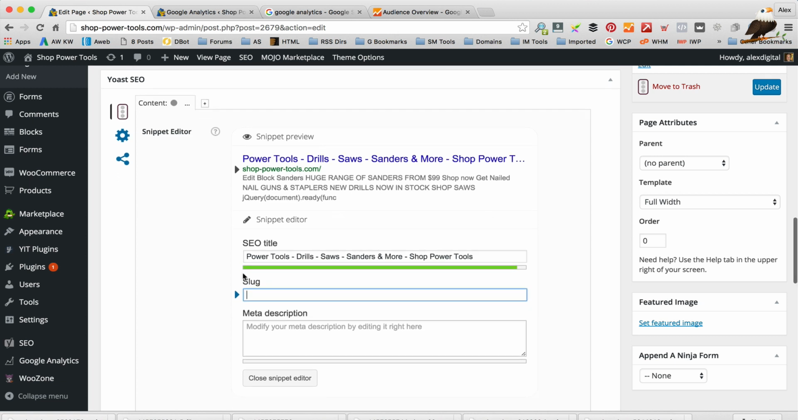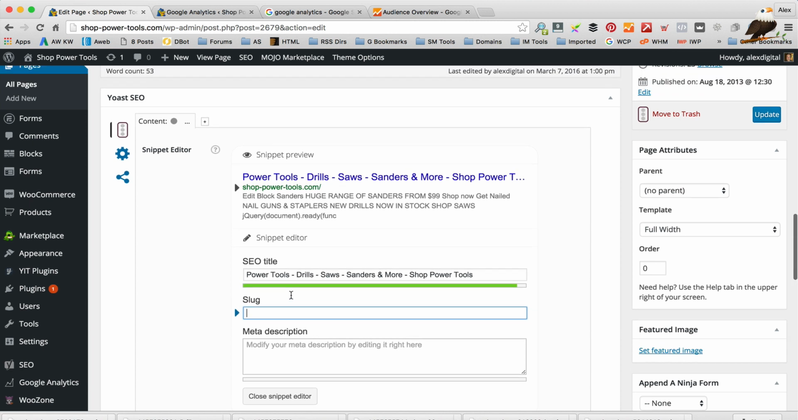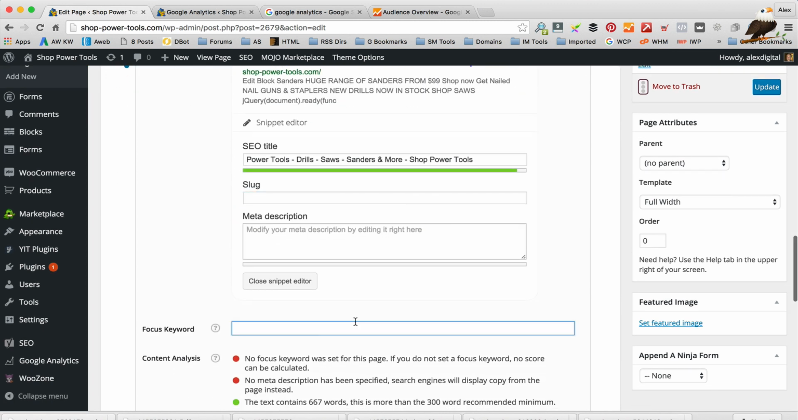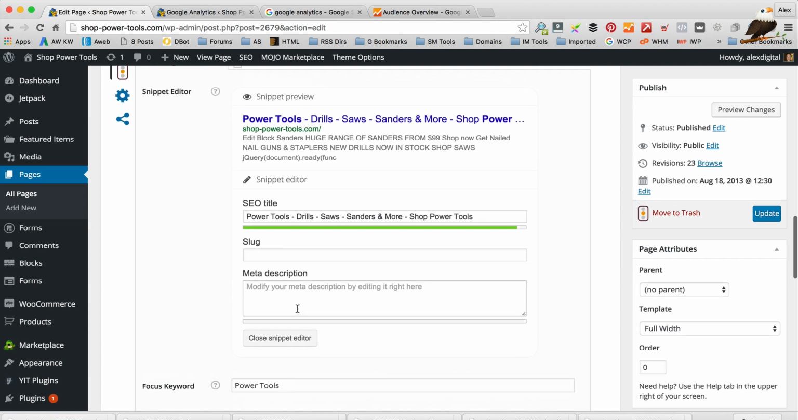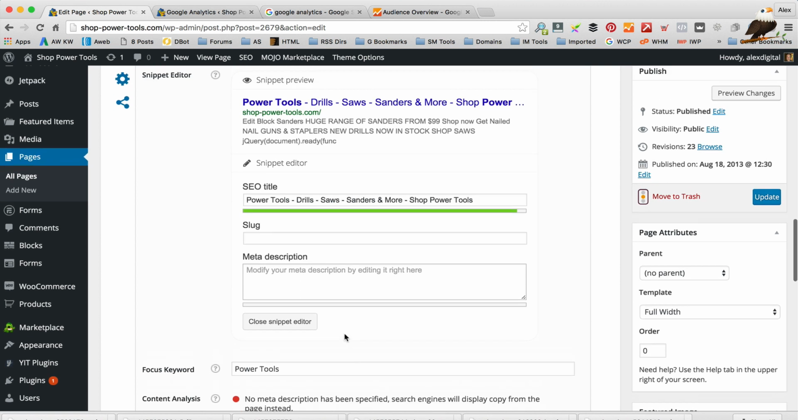No slug because it's the home page, but if it was another page, an internal page, you'd set the slug to match as well. You can set a focus keyword, so it'll be Power Tools, and it will give you an idea of how well your page is optimized. So you get these green lights. So yeah, you can try and get it kind of going green.